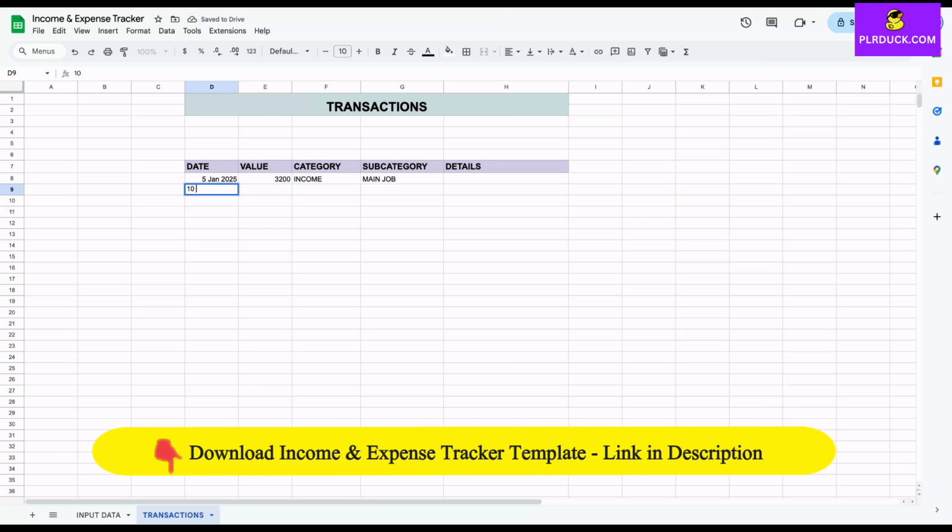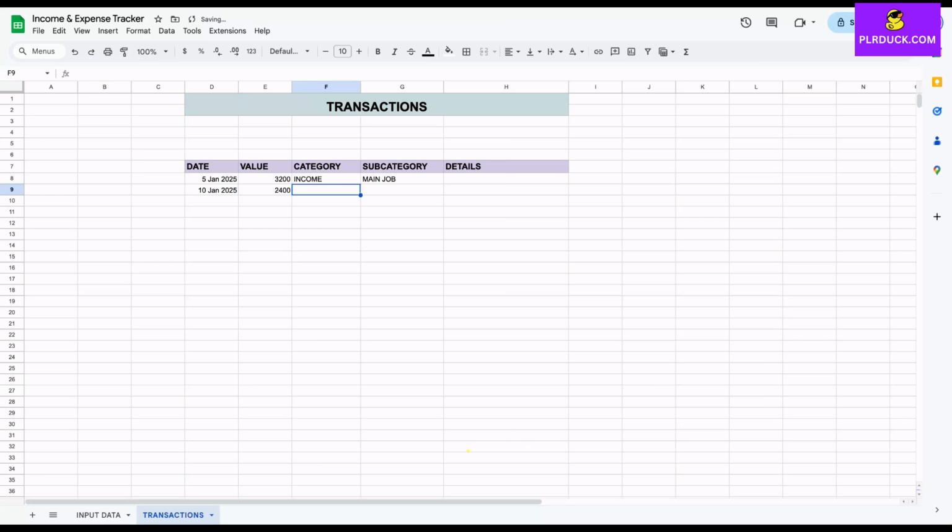And then let's say 10th Jan 2025, 2,400. Let's say it's going to be income and let's say freelance. So next, let's say 15th Jan 2025. So $500. It's going to be expense. And then let's say it's going to be for rent.